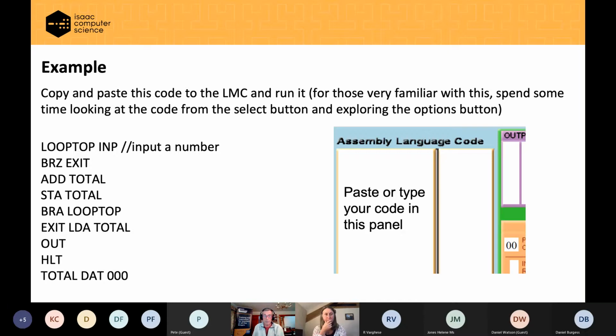And then the BRA is branch always. So whatever is in the accumulator just doesn't matter whatsoever. We're just going to change the program counter to the index of loop top, which is 0. So the program counter will change to 0, and the next fetch will be from that memory location 0, and it'll be a 901.